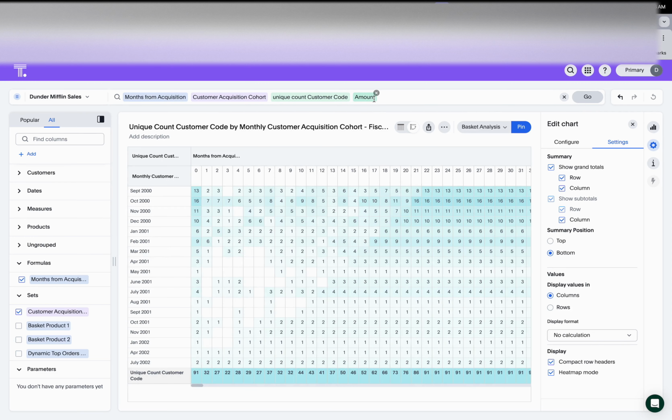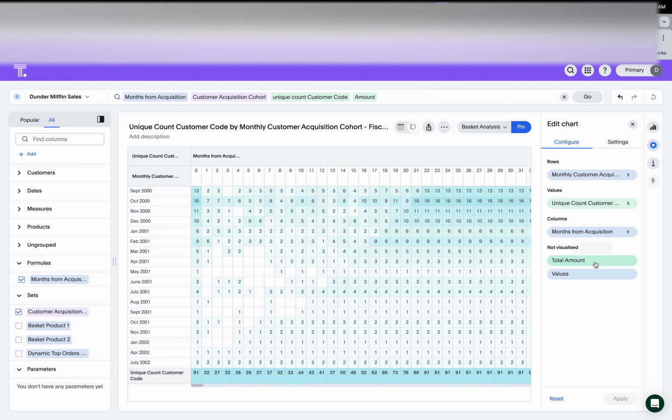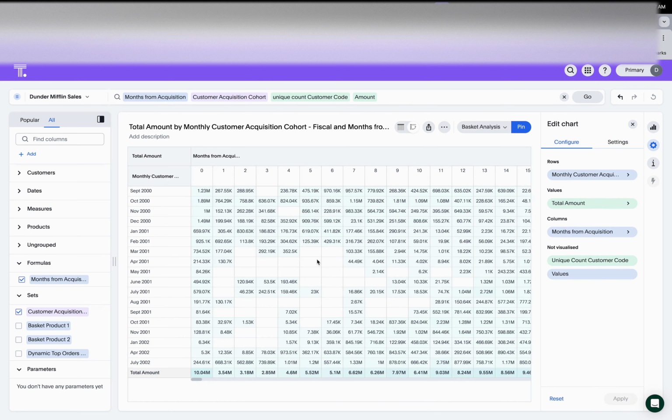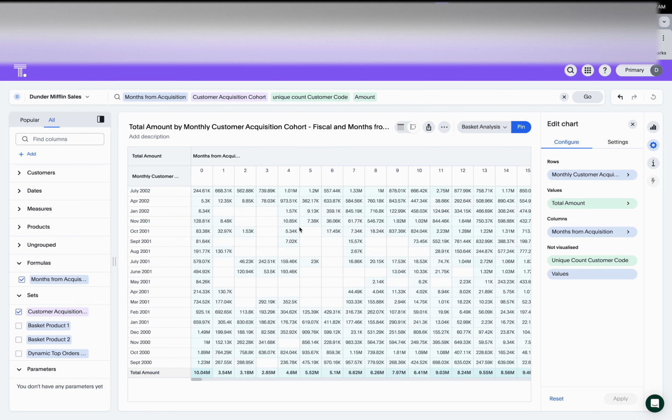So we can add the amount token to our search, and then we can change our pivot table so that the values reflect total amount and apply. We can see now that for each of these cohorts that started in the first month of acquisition, what is the dollar value that they have spent for subsequent months. If we wanted to change the sort order, we could have a look at that descending.